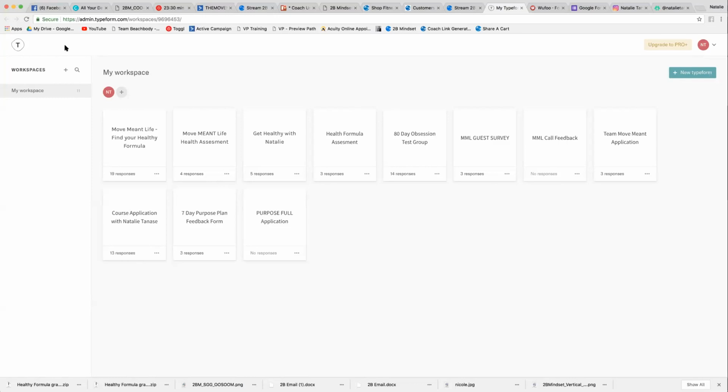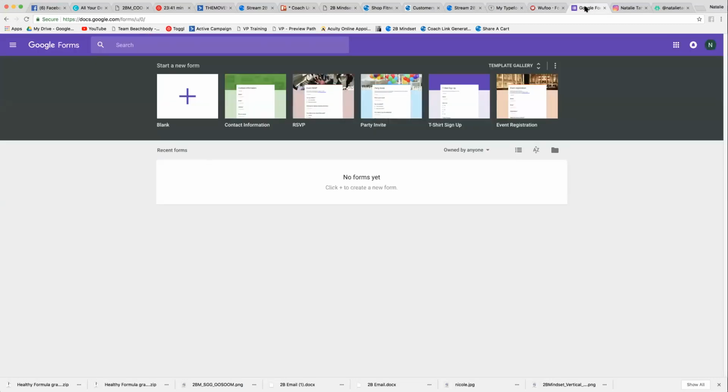So Typeform is very clean. It's very simple. The user interface is really nice. And all of these you can get for free, or of course you can also upgrade. So I'm going to show you Typeform, Wufoo, and Google Forms. There's also a ton of other forms out there.